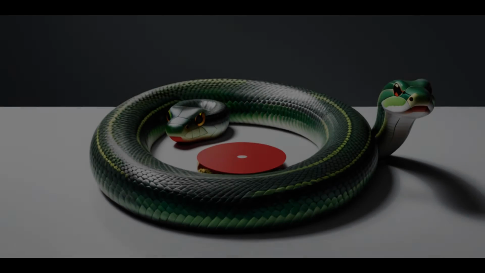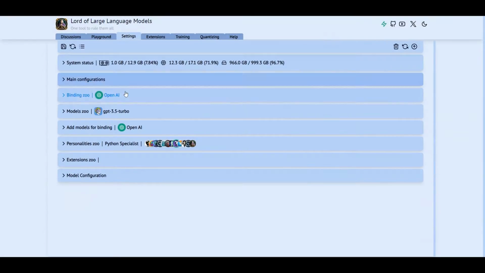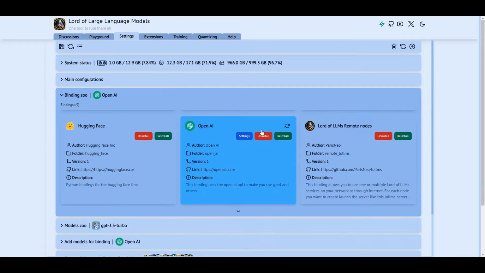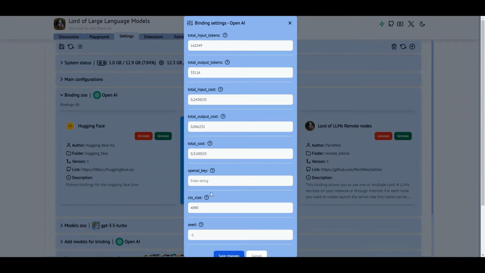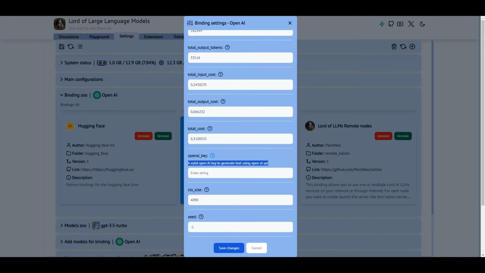Hi there. In this video, we will demonstrate how to code, debug, test, and deploy a game by interacting with Lollms. We will be using the OpenAI binding and the GPT 3.5 turbo model. While GPT-4 is an option, it is not necessary for this demonstration.